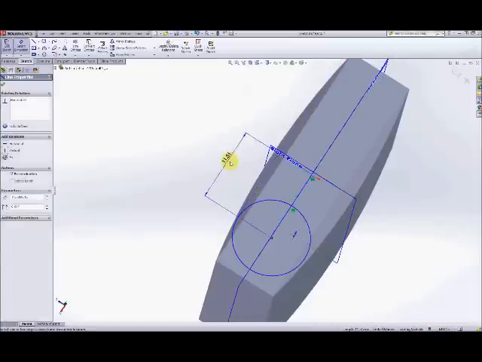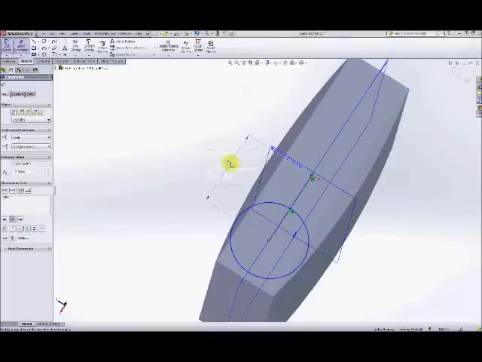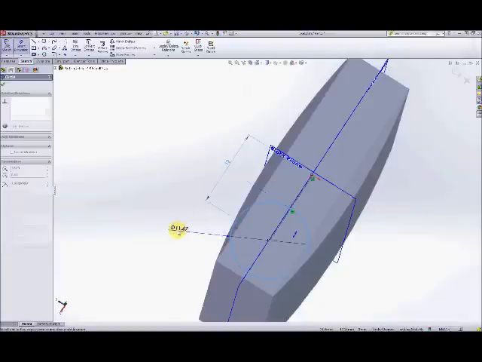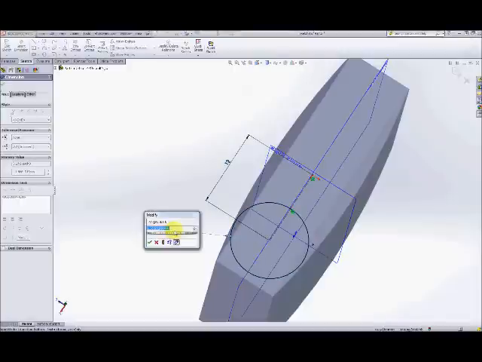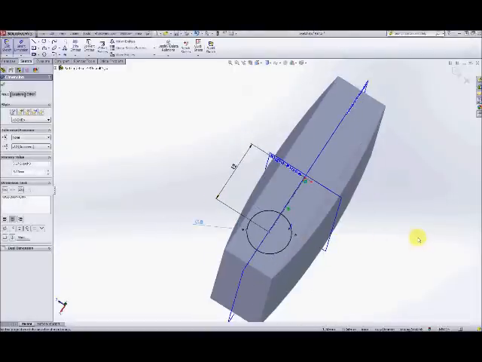So if I make that 12 millimeters, what that will do is also move the circle so that the center of the circle is 12 millimeters away from the origin. And the final thing I'm going to do is to put a diameter on that circle. Let's call that 8 millimeters. And so then I have a circle which is exactly where I want it to be.